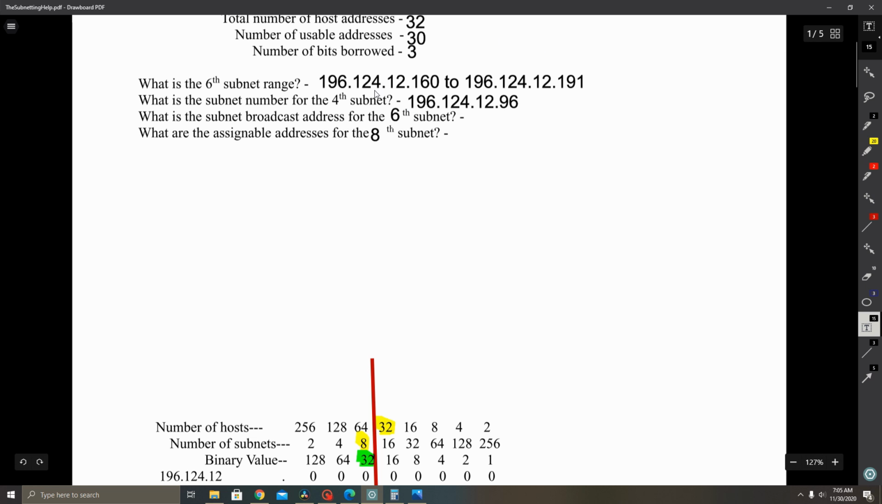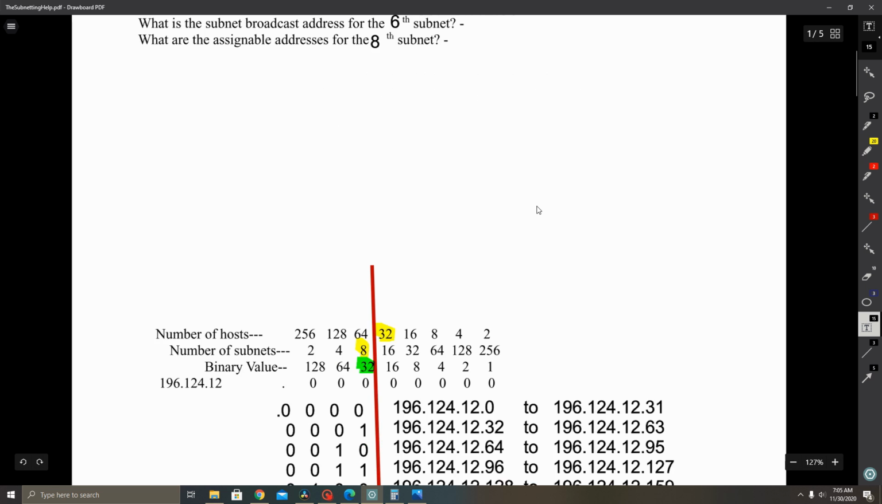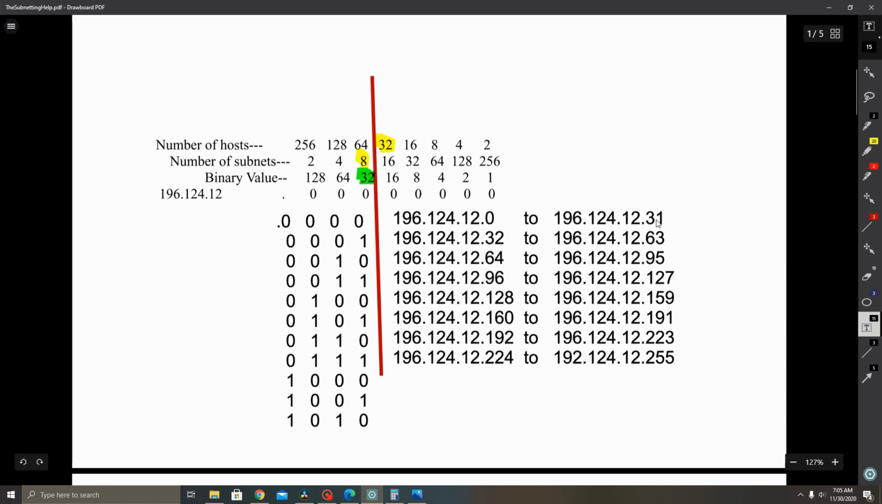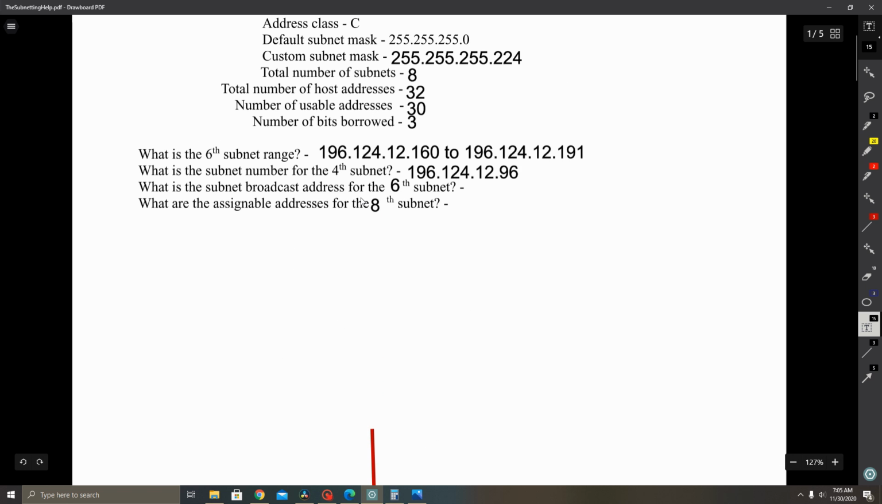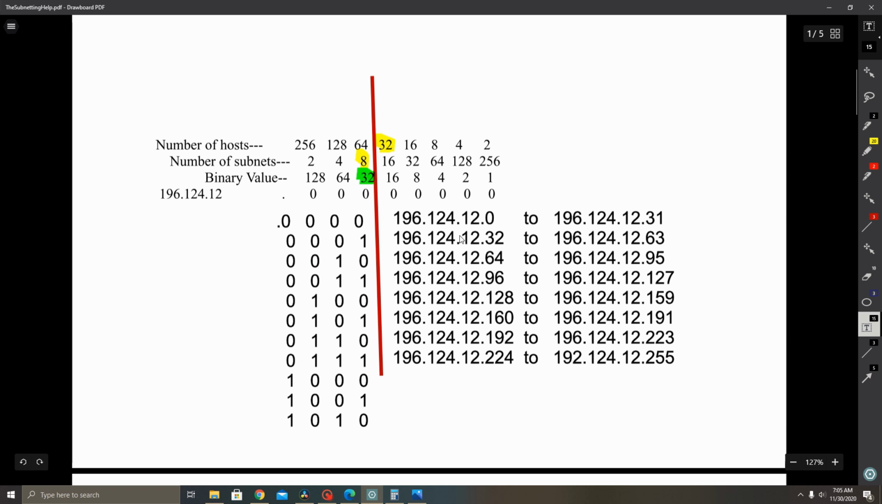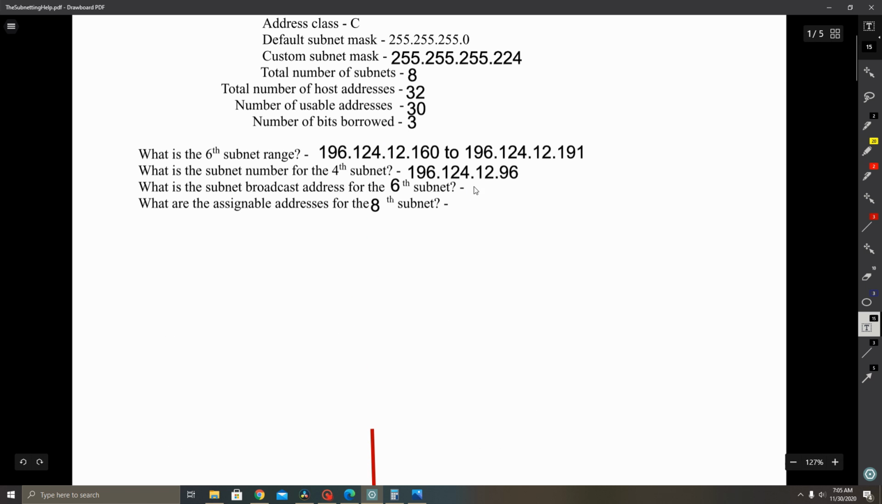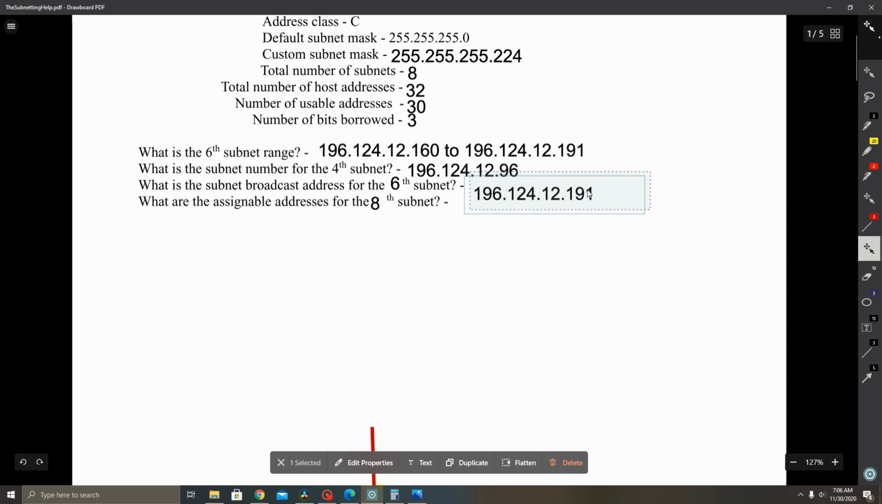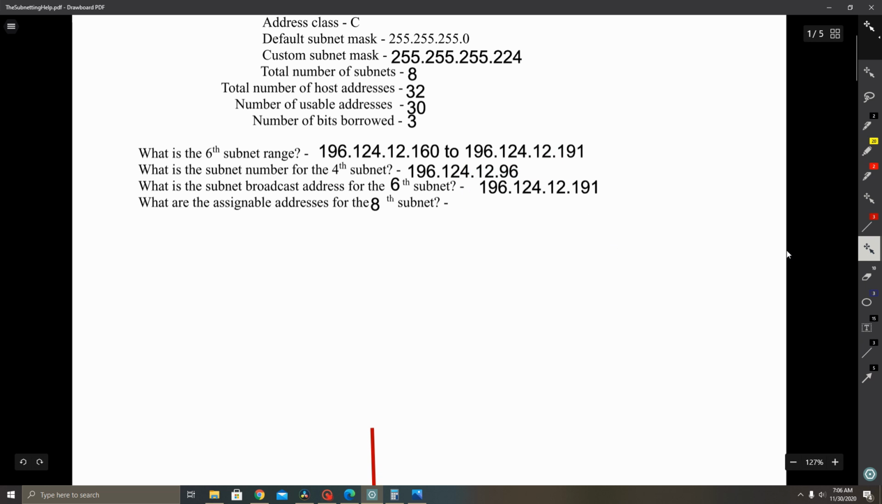All right, another answer. What is the subnet broadcast address? Now this is your last one. This is always your last in the range. So for the 6th subnet, 1, 2, 3, 4, 5, 6, it's going to be 191. The answer is basically right here. They won't do that, but the principle of it is simple enough. You just look at what you've come up with at the bottom. I know this is not really perfect. There we go. It makes more sense.